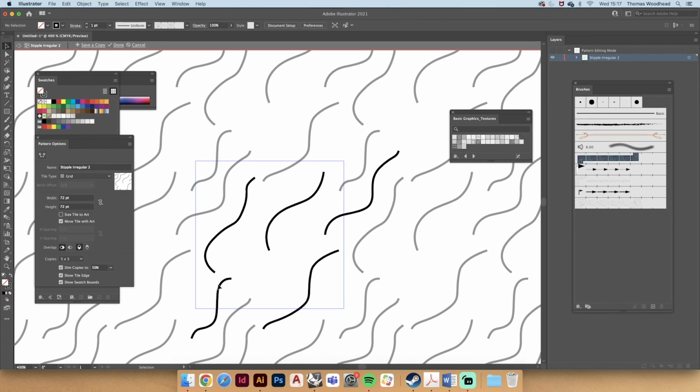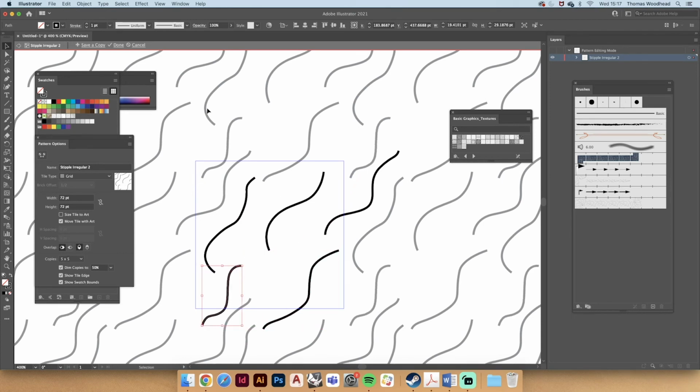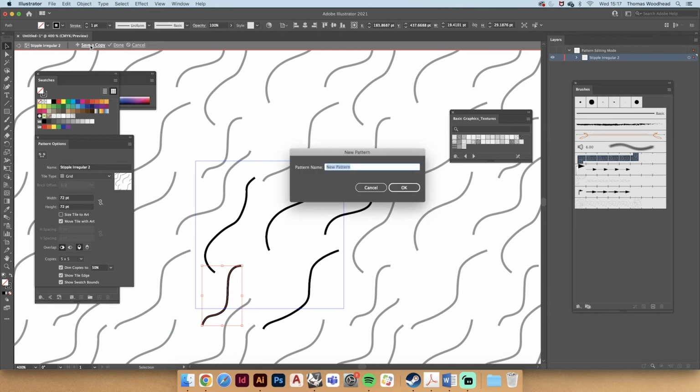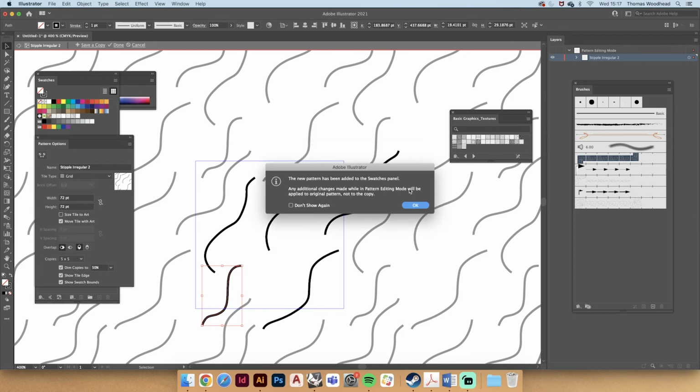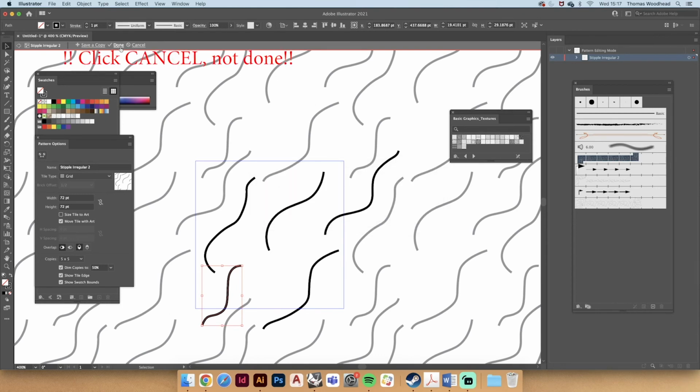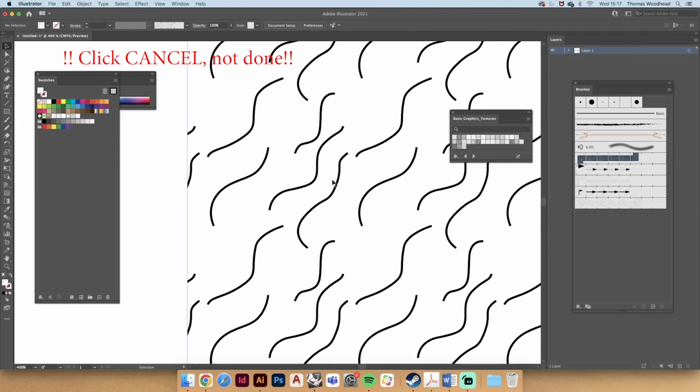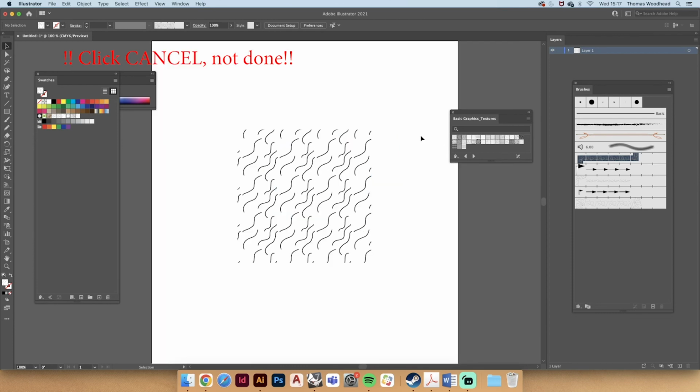So let's say I wanted this as my hatch. I would then go save a copy. So don't go Done, because that's going to override the hatch that you've already started to edit. So I'm going to go save a copy. I'm going to call it Tom's pattern. Go OK. A new pattern's been added to the swatches panel. Great. Then I can go Done. And now there's my hatch.